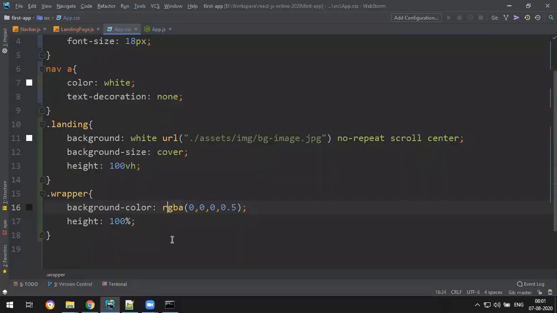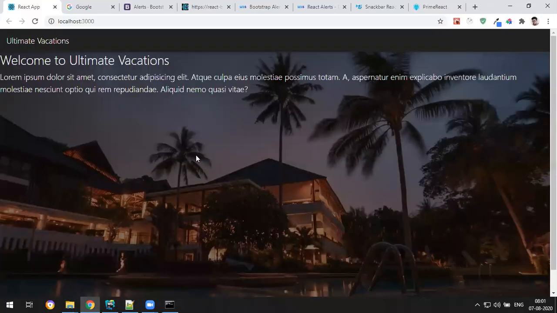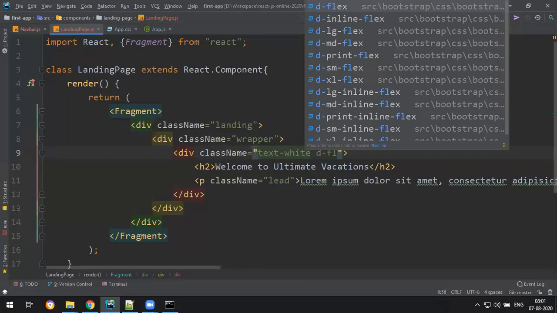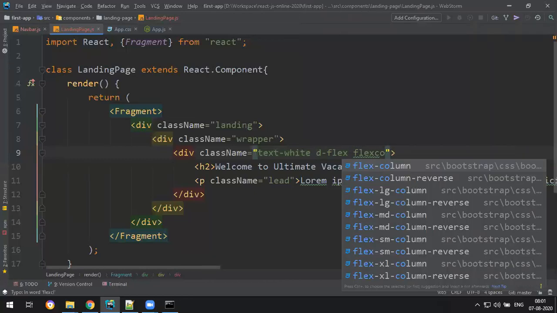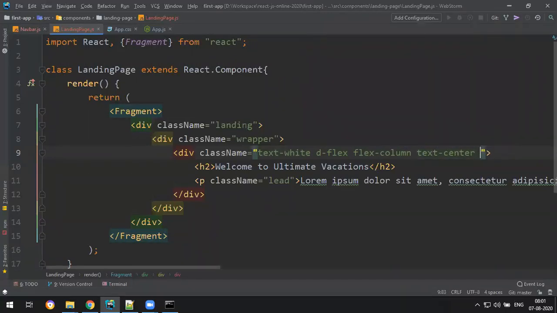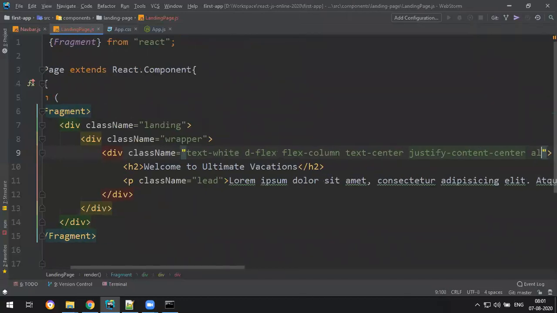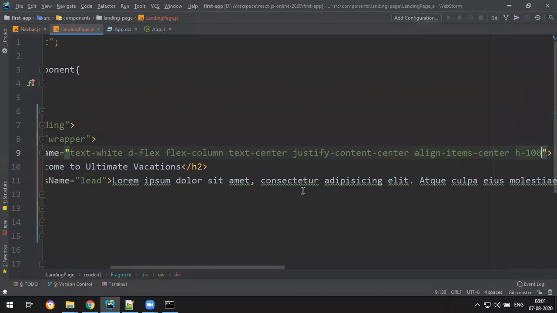Text, we will go back to the code. I'll write a class here. Okay, text white. If you give text white, it will display white color text. And I want to keep that exactly center of my page here. You can write display flex, the flex box, and flex column, and text align center. So text center and justify content center, align items center, and the height 100%. Okay, they're all bootstrap classes. You get the text in the center.